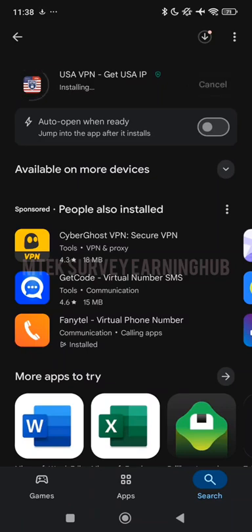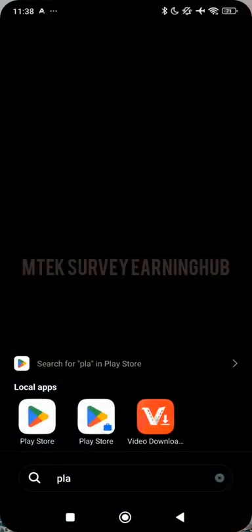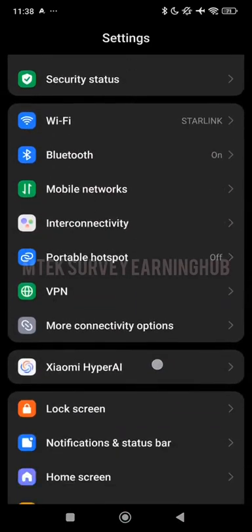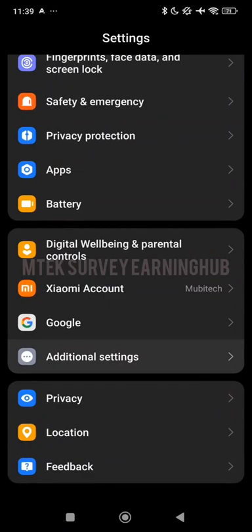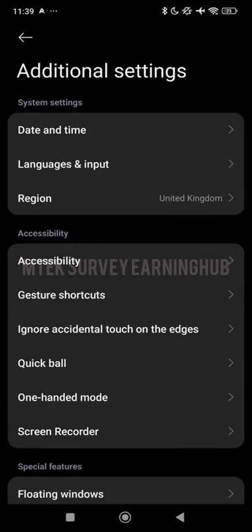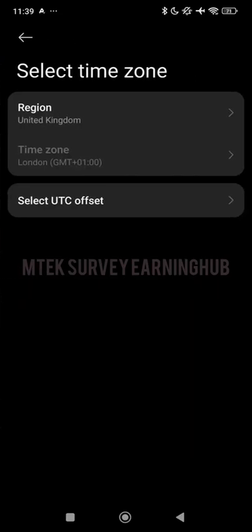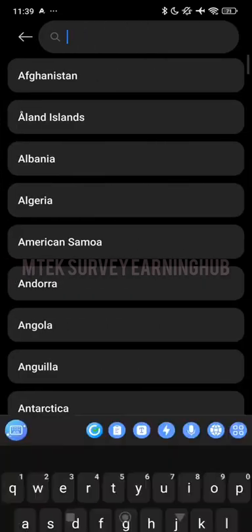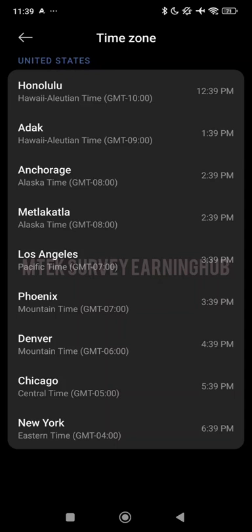Download this VPN on your phone. So you can see, we have already downloaded this VPN successfully. The next thing, we're going to change our settings and also change our time zone. We'll be starting with US. All I need to do is come here and change my region to United States. Select United States, then put in any time zone that you want.